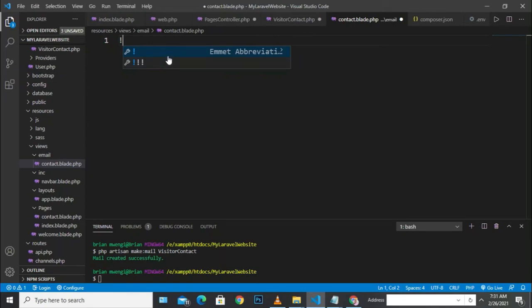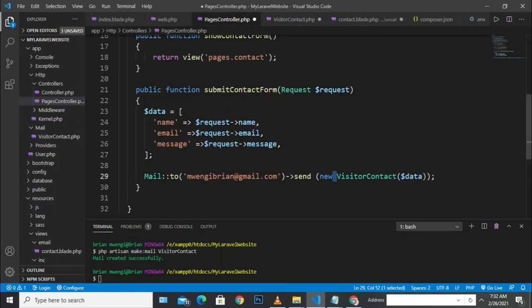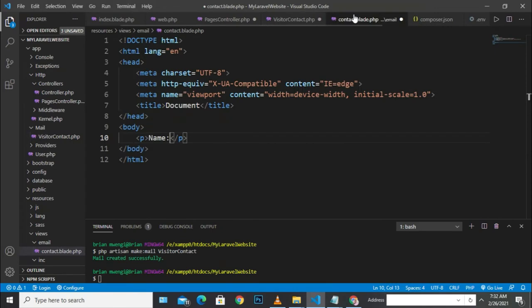We are going to create an HTML document, whereby here we are just going to receive our particular user input credentials. Here we are going to have a p tag as well, a closing p tag. So now here we are going to come up with the name first, then the email. The name here is from our pages controller. So we have the name, the email, and the message. These are the fields we are just showing out here. So let's go to this one.